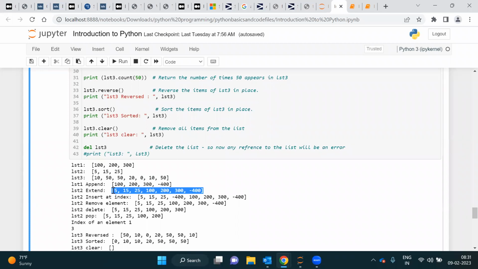The main difference is that extend will add not only just elements, but also the list. I mean, it will take all the elements of one list and add them to the last position of a new list.